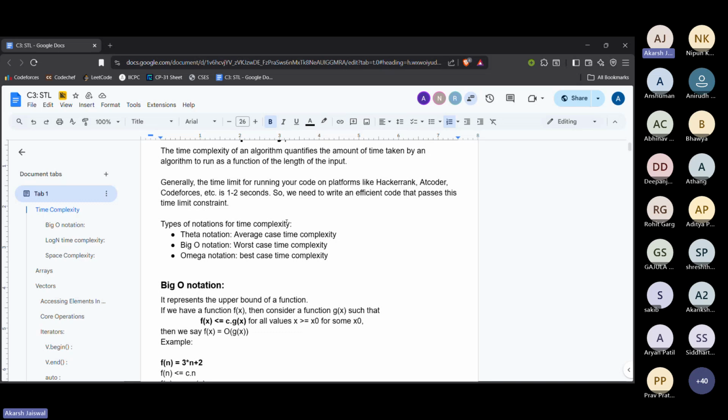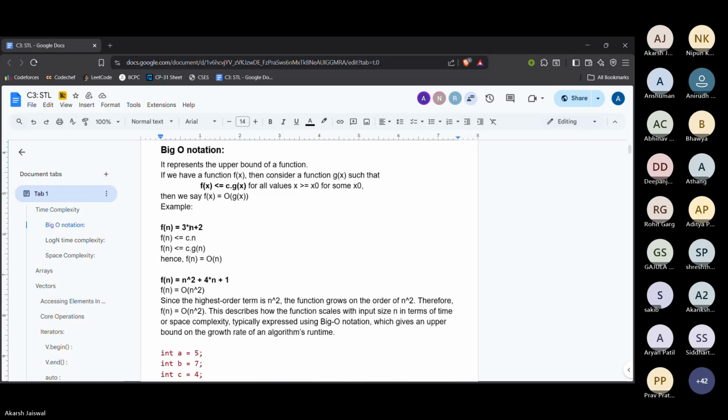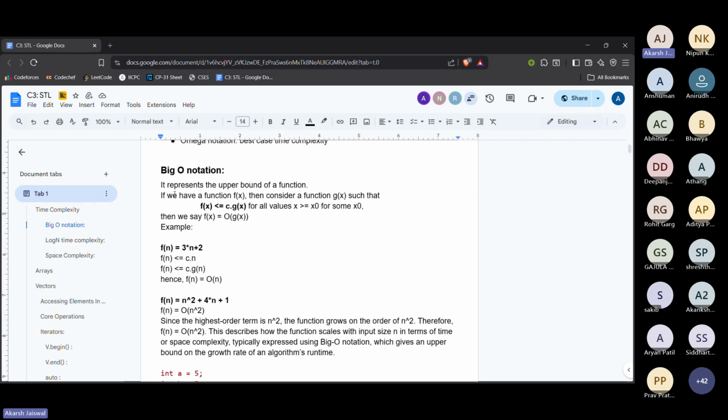There are three main notations for time complexity: theta notation, big O notation, and omega notation, each representing average case, worst case, and best case time complexity. In general, we just talk about the big O notation. You might learn the other ones in your algorithm courses if you have one. So let's start with the big O notation. Here is the formal definition, but it might sound tricky in the beginning.